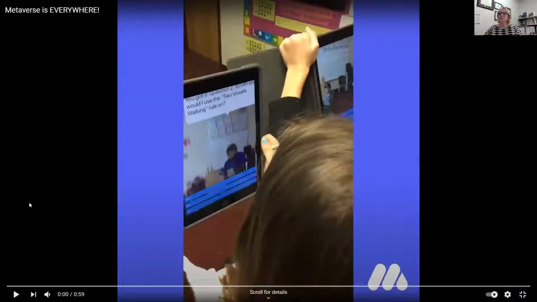So these are students, and you can see they have their iPads and they are starting the Metaverse experiences. And what you'll see here is when they look, they can see a character and they can see buttons to choose from. And these are questions that were created within the Metaverse experience. So I'm going to go ahead and just let it play. It's only 1 minute long, and we'll see what they see.